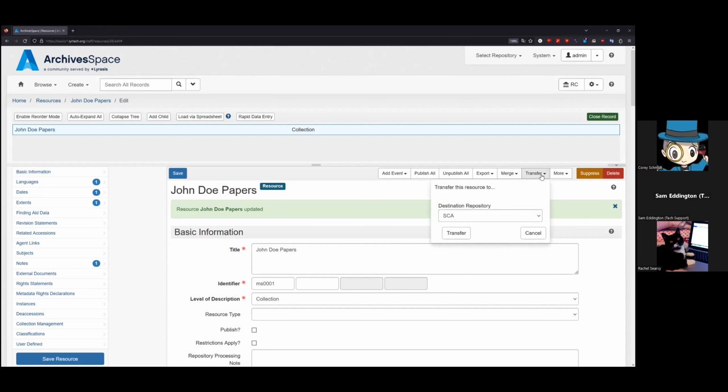Transfer, that's a case where I could just transfer this resource to a different repository. Pretty straightforward. I'm not going to go into more, but there are some useful buttons here if you want to look more into that. Suppress is an interesting button. It basically suppresses this particular record from staff view, but it still exists in ArchivesSpace. Only administrators, though, can see the resource record and unsuppress it if you want to. And delete, it just deletes the resource record, and it will delete your record entirely.